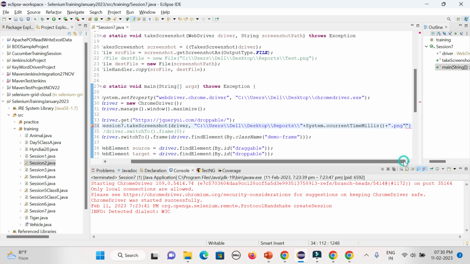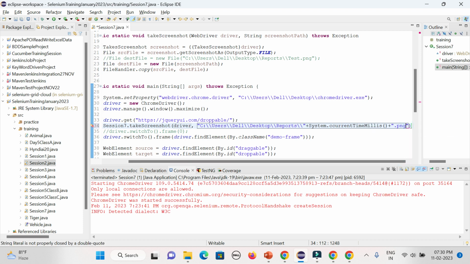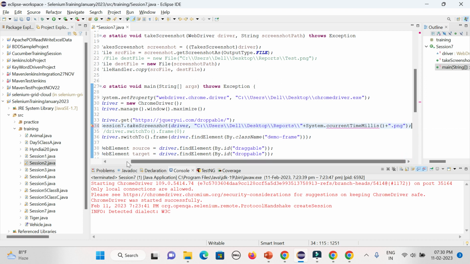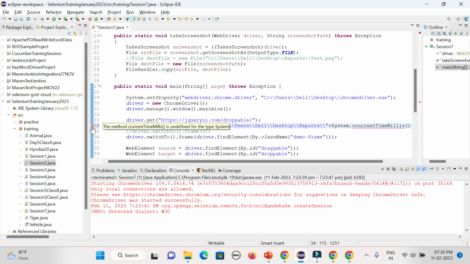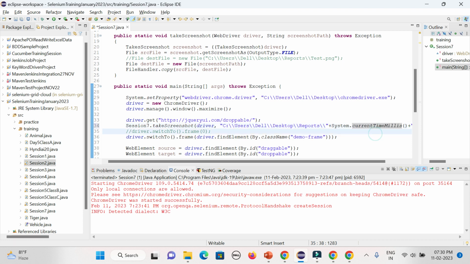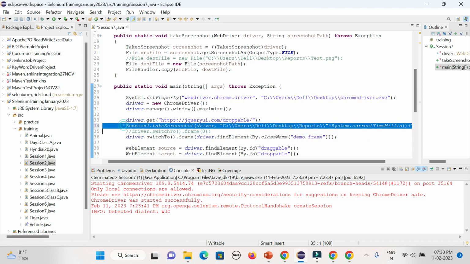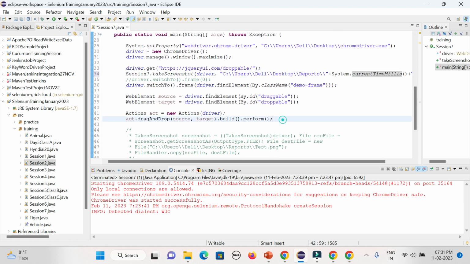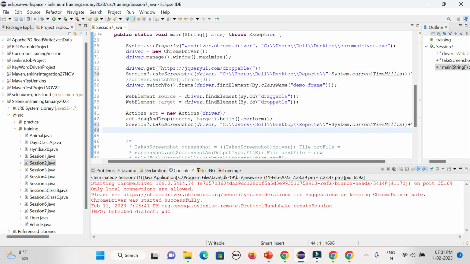Okay, we'll explain it one more time, no worry. Then I can end with a semicolon. What is the problem coming here? Okay, change it to currentTimeMillis. Now the same line I can use in case I want multiple screenshots. You could see how easily we can do it.